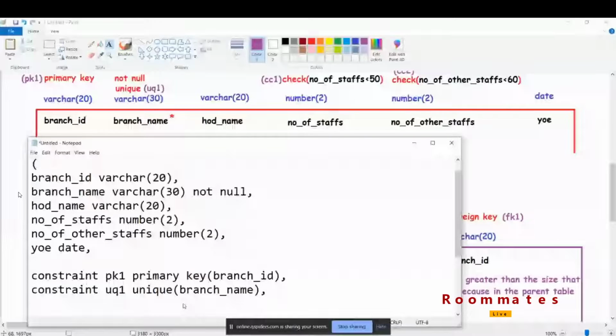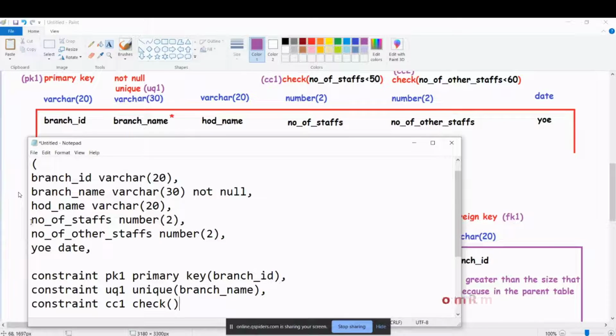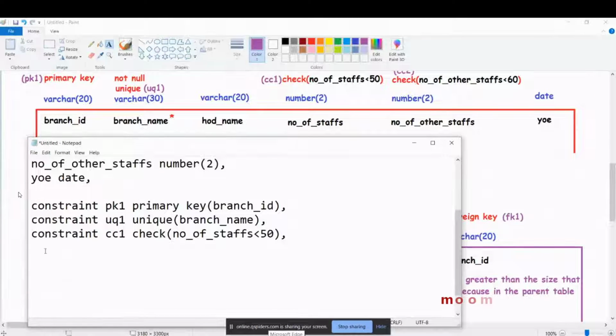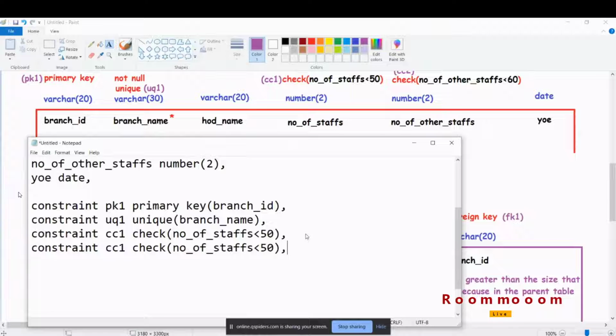The next constraint reference name is CC1. After CC1, what should I give? Check. Check what? Number of staff. So I'll copy this column and put it over here. Make it less than 50. Done. Comma. Copy this line and make it 60. After that, by pasting it, number of other staffs. Comma. Number of other staffs.